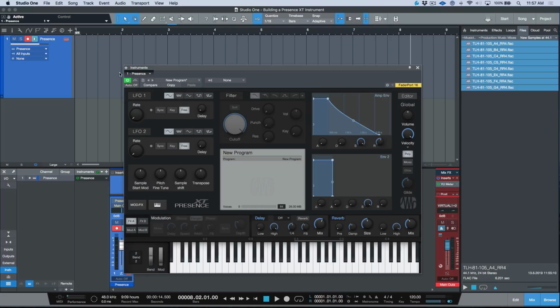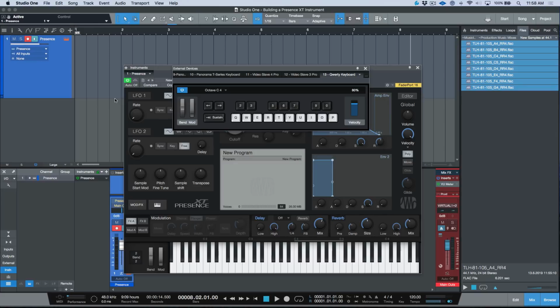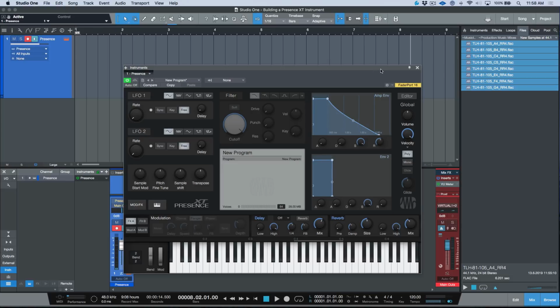So if I was to record enable this, and let's just bring up our QWERTY keyboard, and we are in the proper octave. All right, so this is now a playable instrument that we've created.